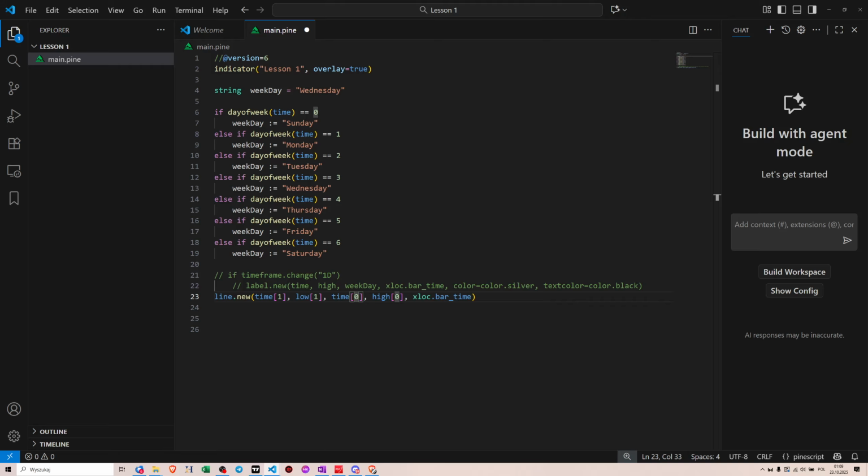Yeah, exactly. But this is the current bar. This is the time for the current bar, not the current time for the newest bar on the chart, right? Okay, so you guys get it. Okay, that's cool.